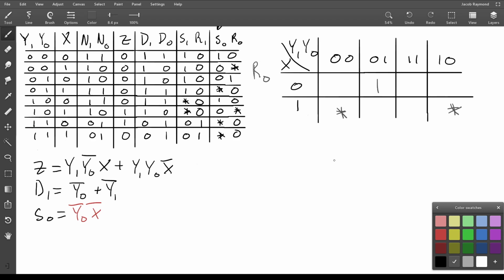That's pretty boring. Yeah, there's not really much we can do here. Right, this one is alone. It can't be circled with any of these don't cares. And so we're not going to just add extra terms in this equation here for no reason. So we just end up with this here.